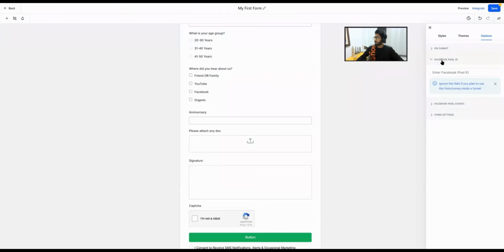And then the next one is Facebook Pixel ID. If you want to connect this form with your Facebook ad, you will be able to add the Facebook Pixel ID here, and then this form will get added to your Facebook ad campaign. And then the next setting is as well for the Facebook Pixel events. If you want to trigger any event, here we have a couple of different options for all the Facebook events. So you would be able to select that from here.